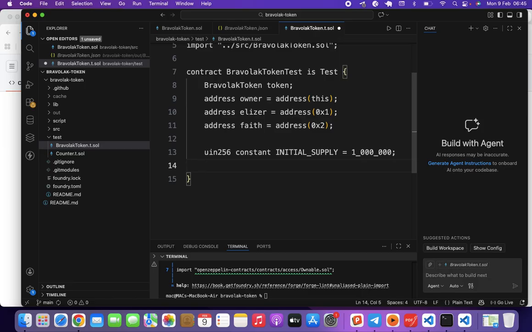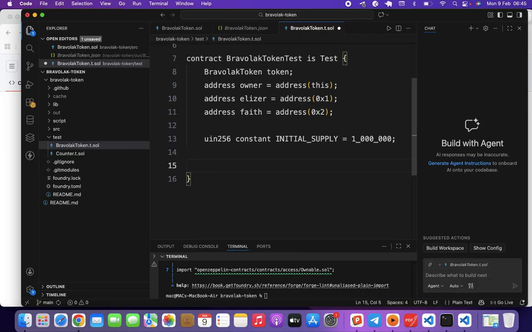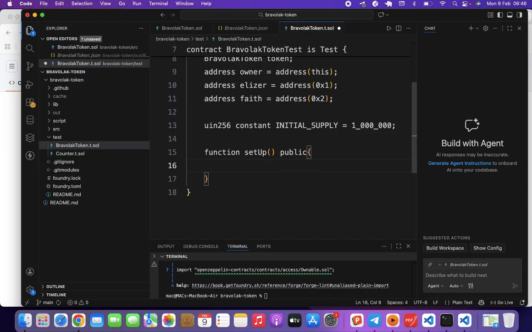So next thing now is to set up the test using our setUp function. Function setUp. Remember it's capital U. Function setUp. We set the visibility to public. Then the object notation for the function setUp.